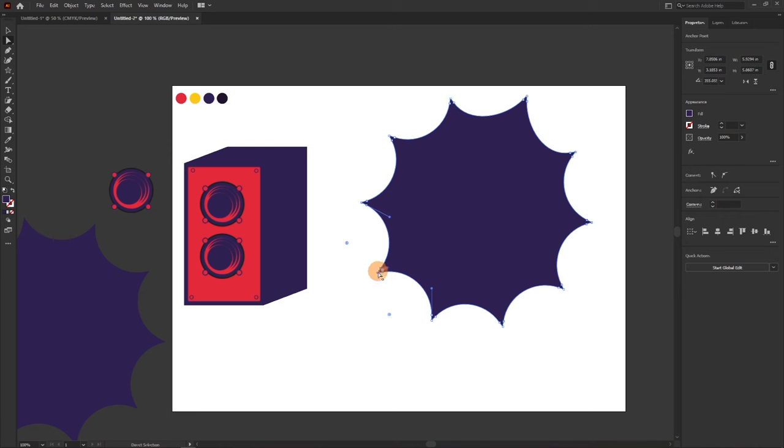Yeah, you can choose to manipulate the edges as you want, so that it looks more like a stretched paper or a stretched rubber or any elastic material.